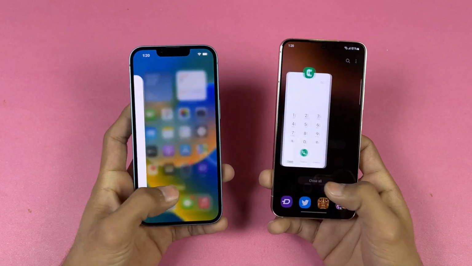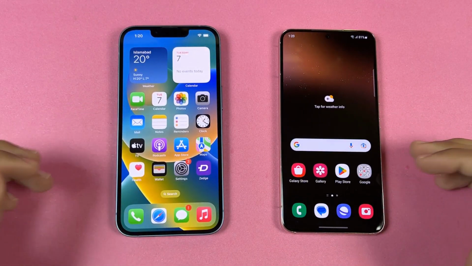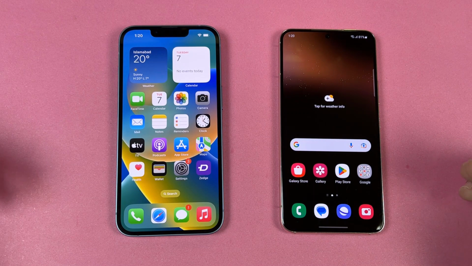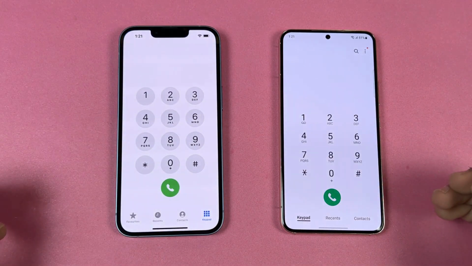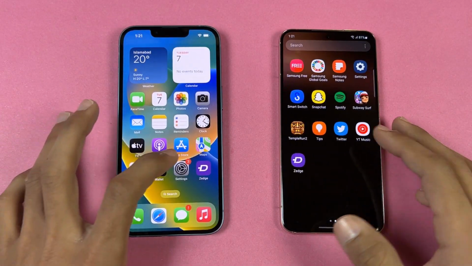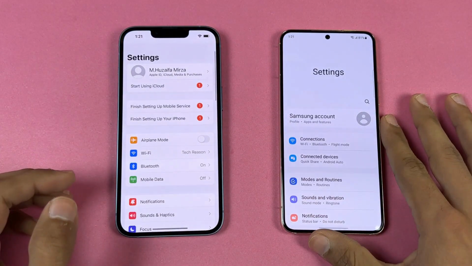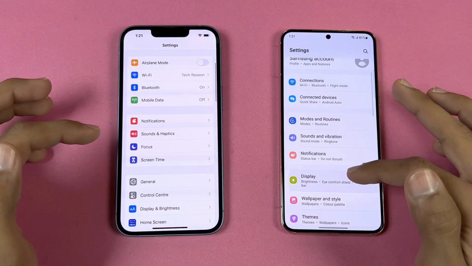So now let's see app opening speed. Everything's closed in the background, no application is running in the background. Also we have the same Wi-Fi network on both phones. Now let's start off with the phone dialer. That is a little faster on the iPhone. Again, you guys are the judge of the speed test. Now let's open settings. That is very similar. Now let's go to the display on both phones.